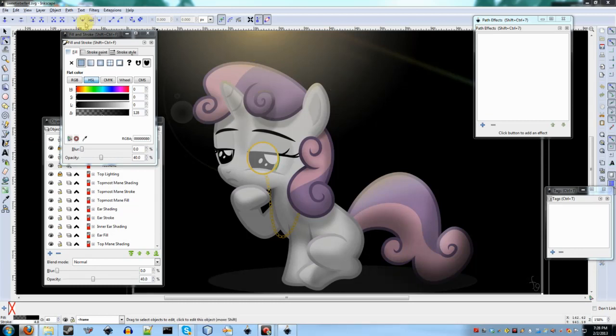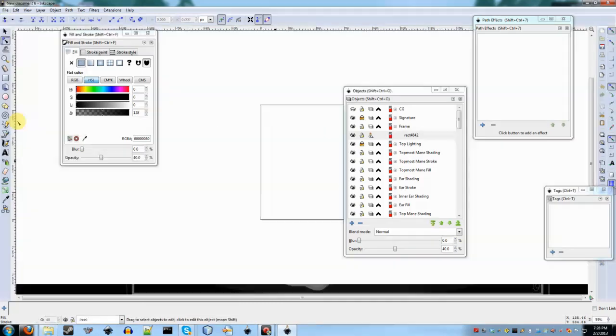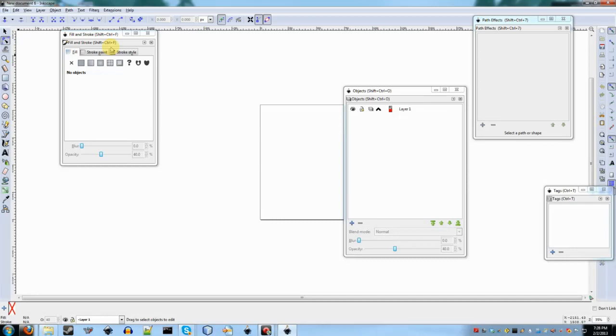All right, so in Ponyscape version 0.3, this new objects dialog was introduced. Let me close this and open this.